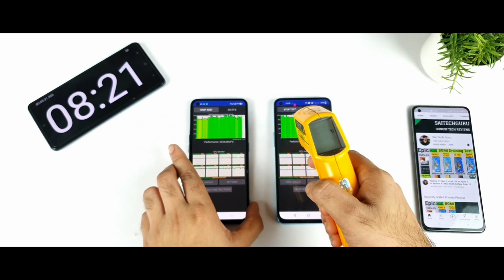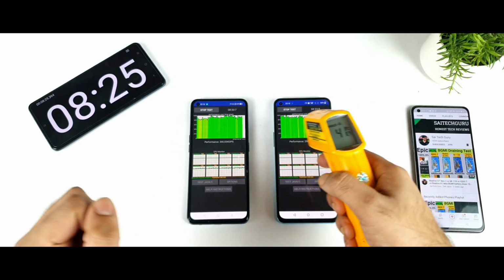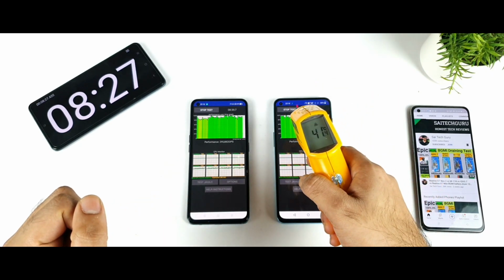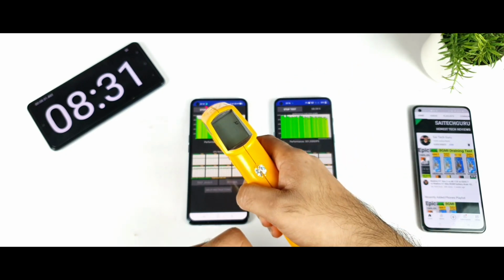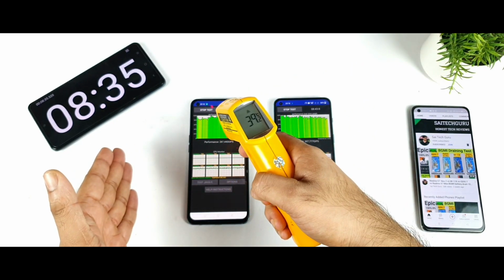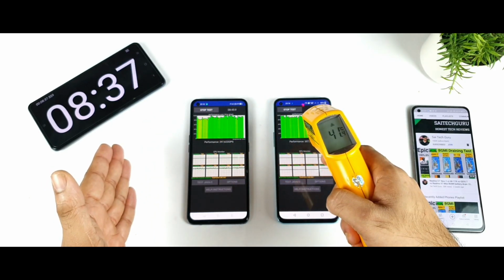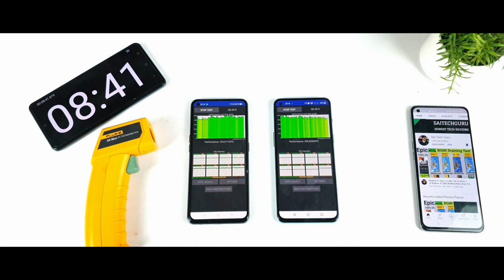So OnePlus should give some kind of update to maintain low temperatures. That's what I'm expecting, maybe in the next couple of updates, to maintain really low temperature. You can see, friends, 41.4. And clearly see, with the same processor, Dimensity 1200, how it's reacting here and how it's behaving in this phone. So again, I'll be back after some time.